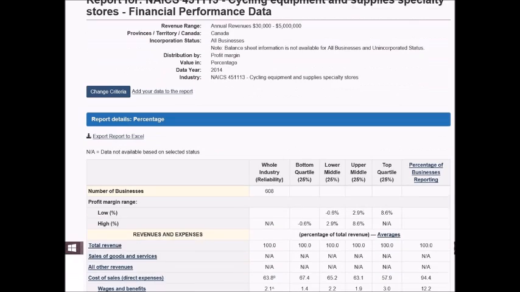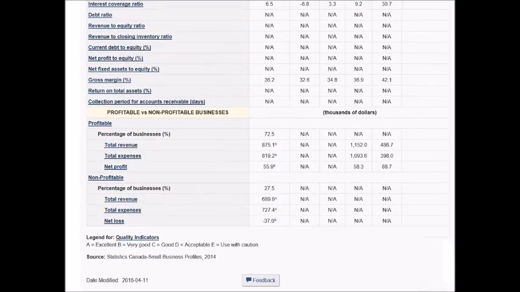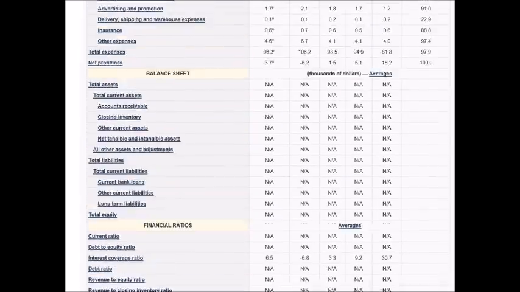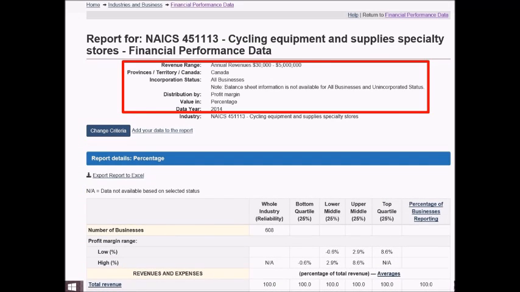And here is our report. It contains about 60 items, covering revenues, expenses, balance sheet data, and financial ratios. The report reflects our selected parameters, namely, companies with revenues between $30,000 and $5 million per year. Companies located throughout Canada. All companies, both incorporated and unincorporated.